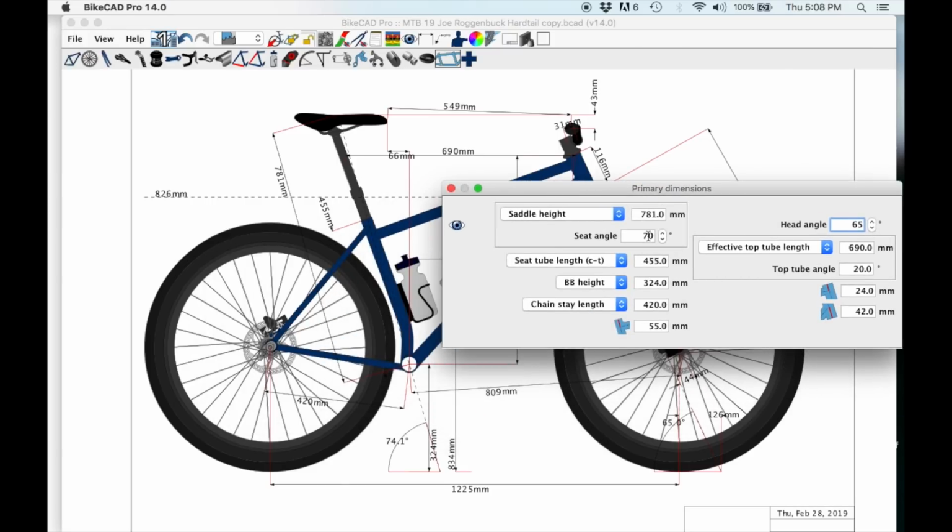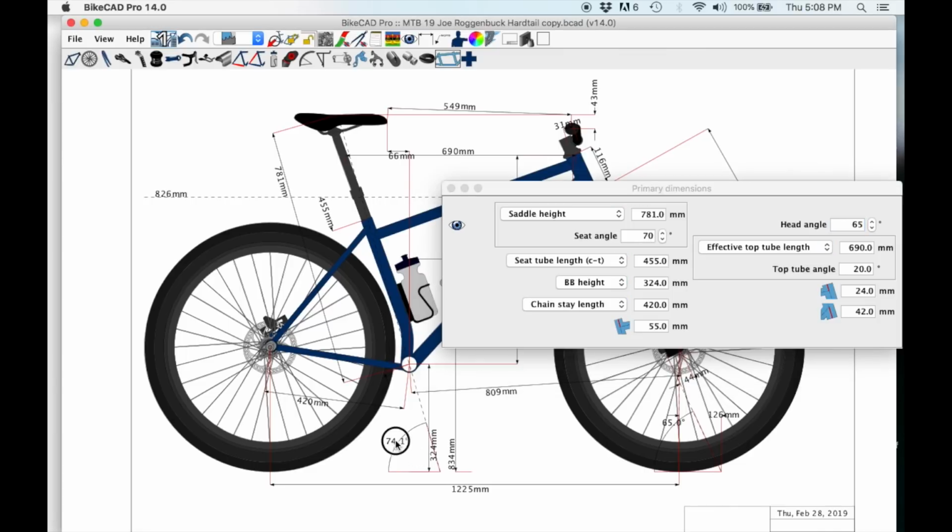The seat angle itself is actually 70 degrees, but when you factor in the curve in the seat tube and look at your effective seat angle, which is a line drawn between the center of your bottom bracket shell and the center of your saddle, then that starts to mean something a little bit more than what the seat angle is.